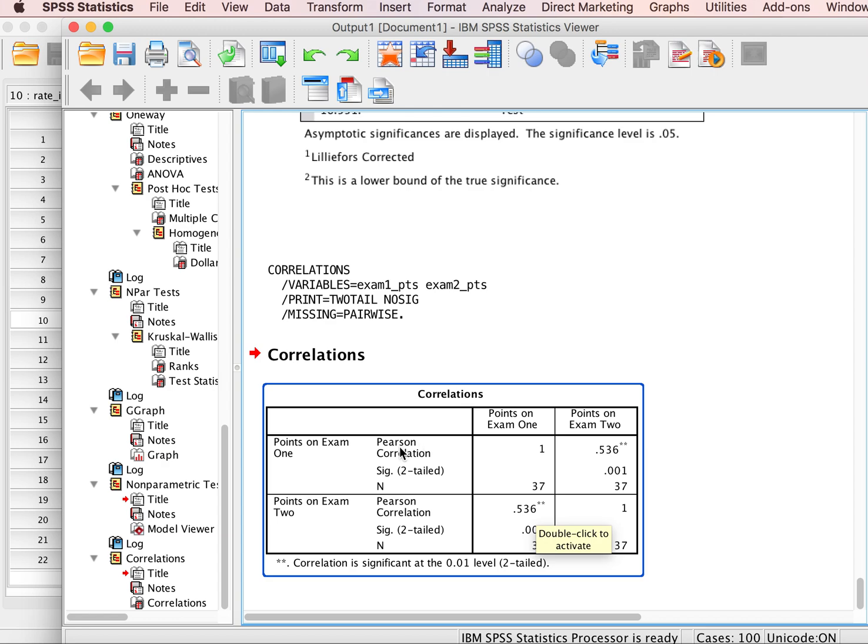So the correlation here, points on exam 1 with points on exam 2, is 0.536. And then we can convert that to a p-value, which is the sig here, the 2-tailed significance, which is 0.001. Now, if we remember our standard cutoff of 0.05, this is statistically significant, this correlation between the two. And more than that, we can actually say whether this is a weak correlation or a moderate correlation or a strong correlation.